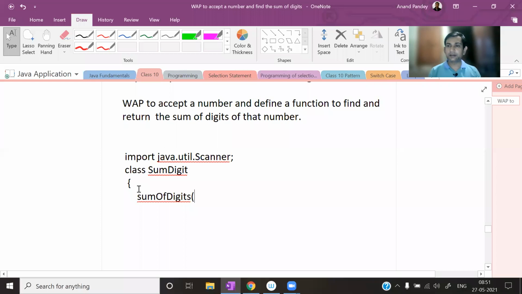Second thing, what we think? How many and which type of parameters are required? Can you tell me how many parameters are required in this function? Two? Why 2? Because we have to extract digits, the number is of int type. Number of parameters is 1 and type I'm taking int. Only one parameter. And third thing, what we think?